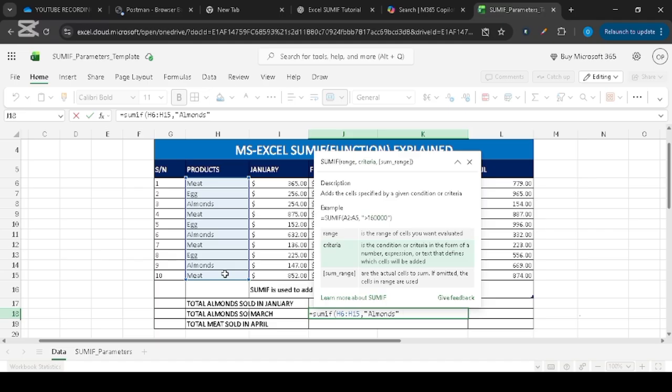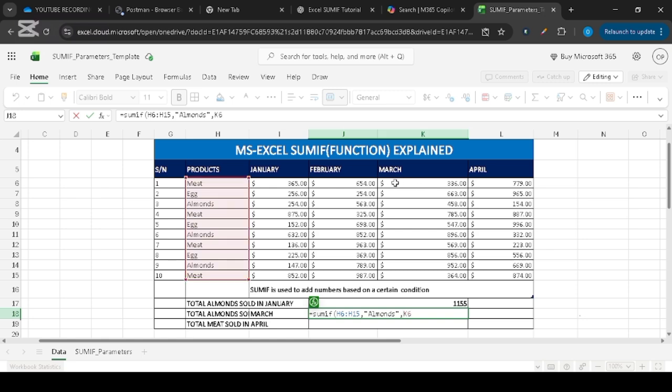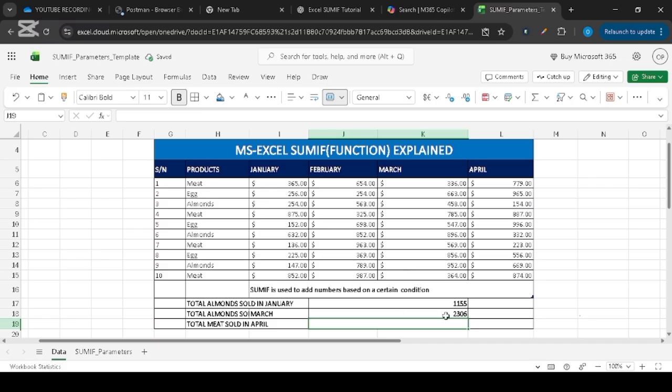Then I'll enter my comma and then check it. We are checking it for the month of March this time around. So we'll come over here and this is March, and then I'll highlight everything that applies to March and then I'll close the bracket and hit enter. You can see that in the month of March, almonds sold 2,306.